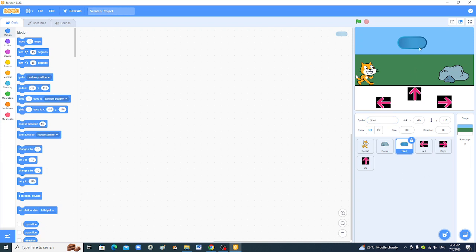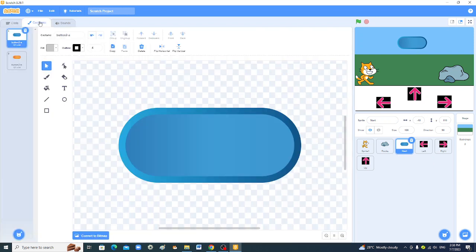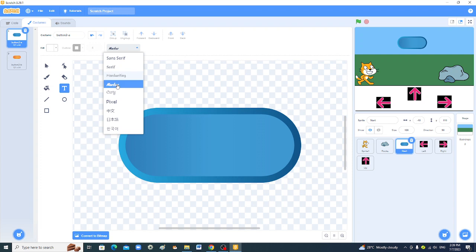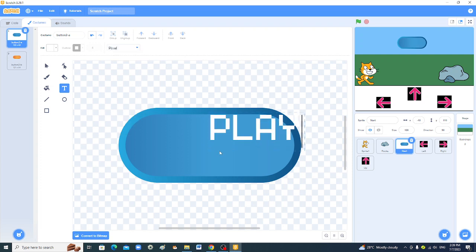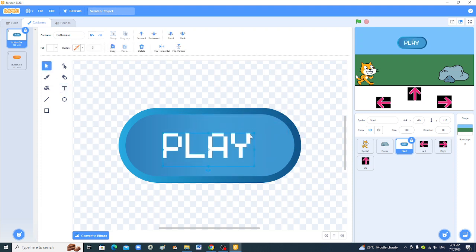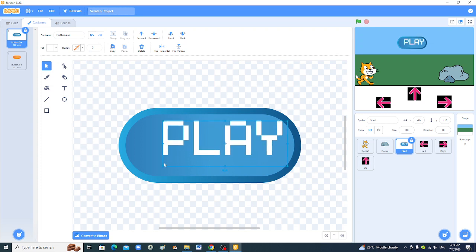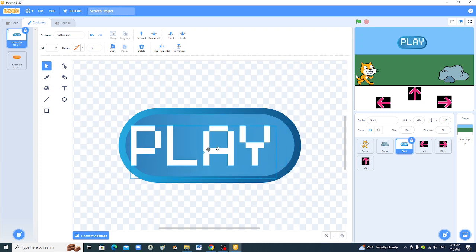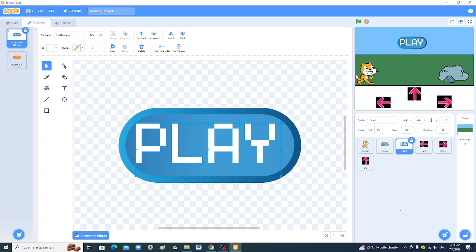So the button called start, let's click on it and go to the costumes. We're going to put a text on top of this so that when we click we can start the game. So select text, we just use a white color to do that. Click, change the text to play. You can use the select tool to move it to the center. You can use it to also increase the size. So this way it will be much clearer for you to see.